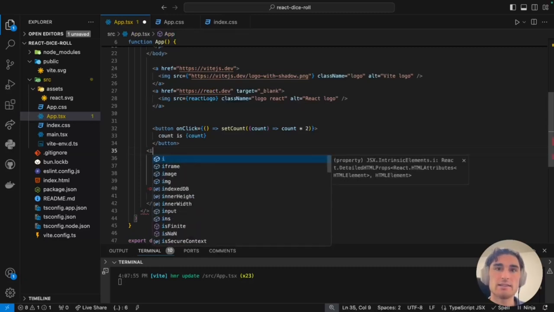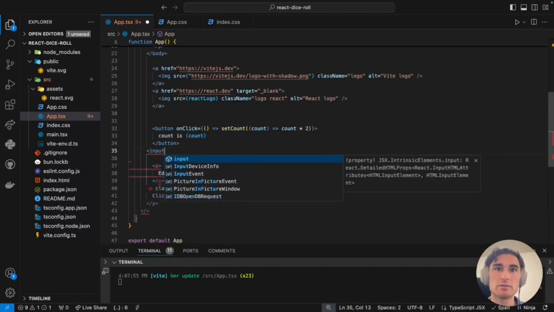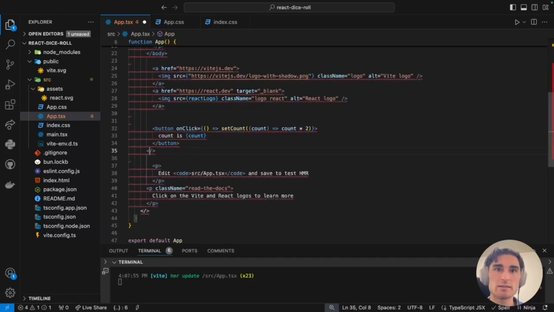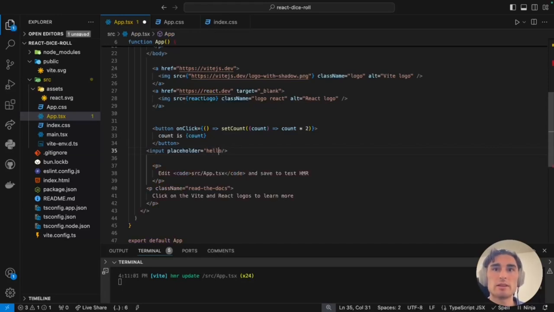Final tag is an input tag. So we can say input. And normally here you don't wrap this. You have it just as an input like that. You can set a placeholder text. So we'll say hello. And the other important thing to do is define an input type.